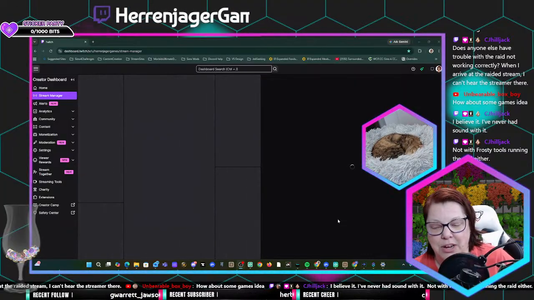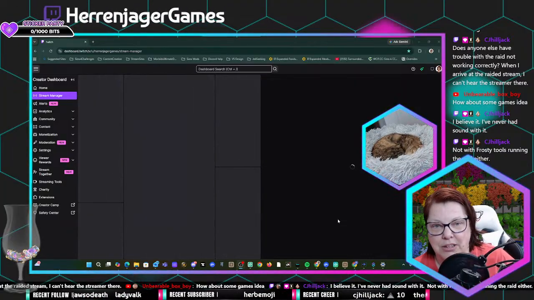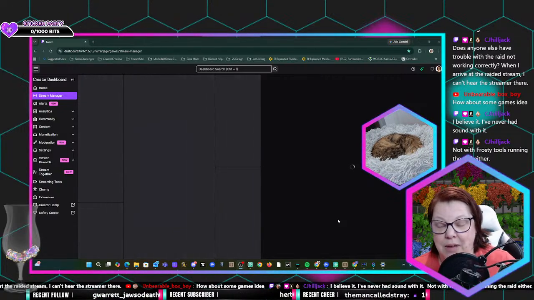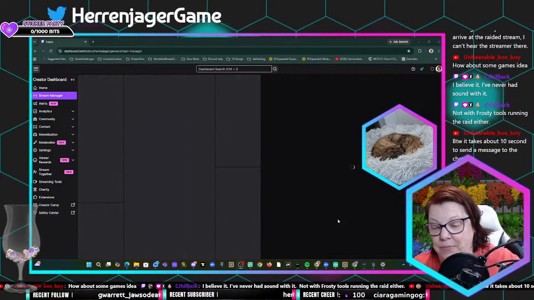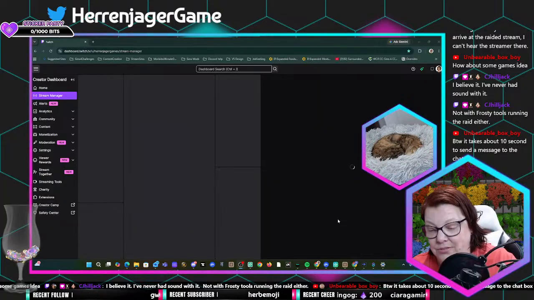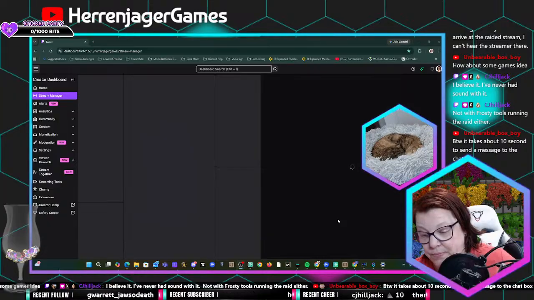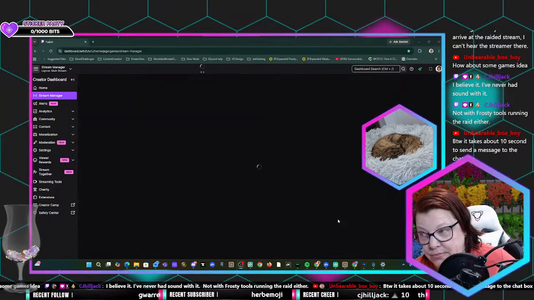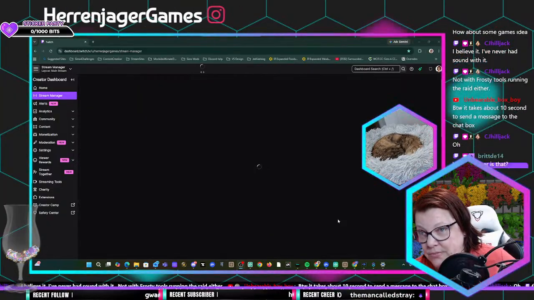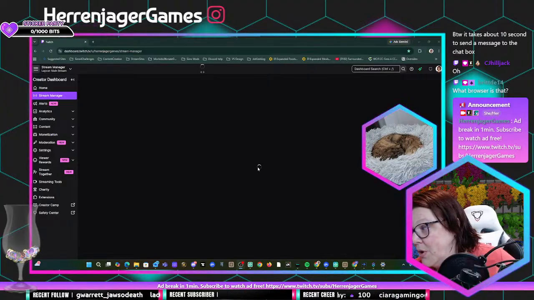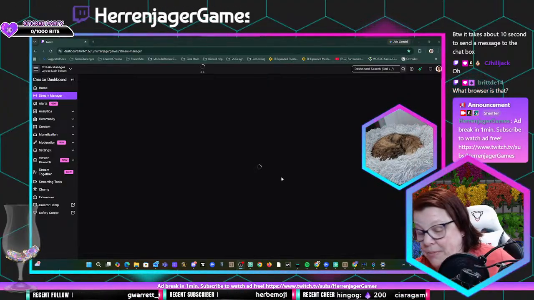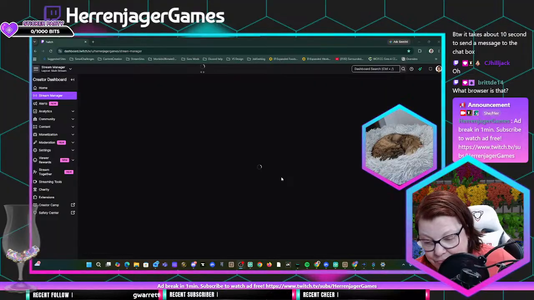I use my Stream Deck to raid because it automatically puts the command in, and I'm looking at my Stream Deck right now, and I'm looking at all the people that I follow that are currently streaming. Okay, if this thing actually loads up this time, I'm going to be so mad.